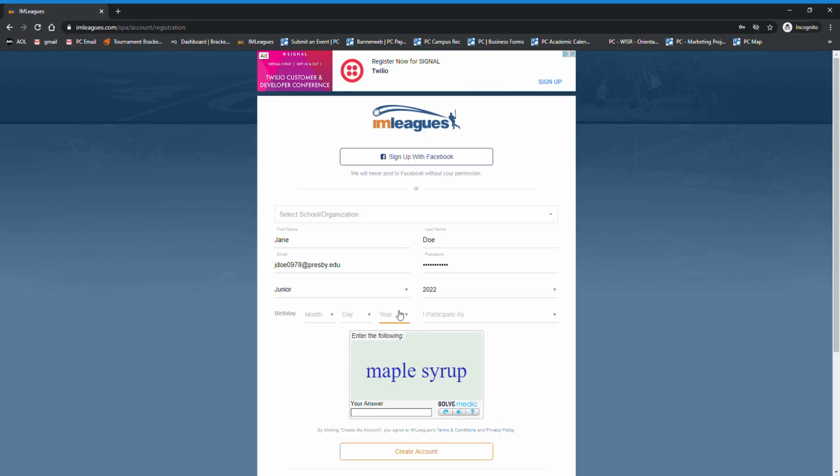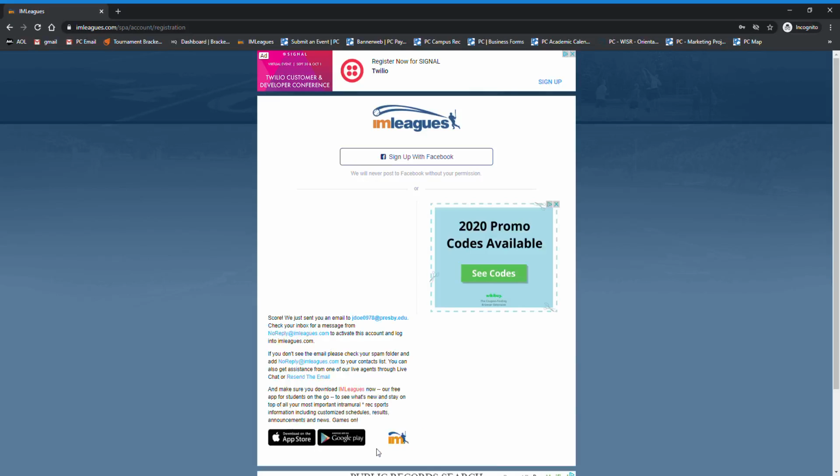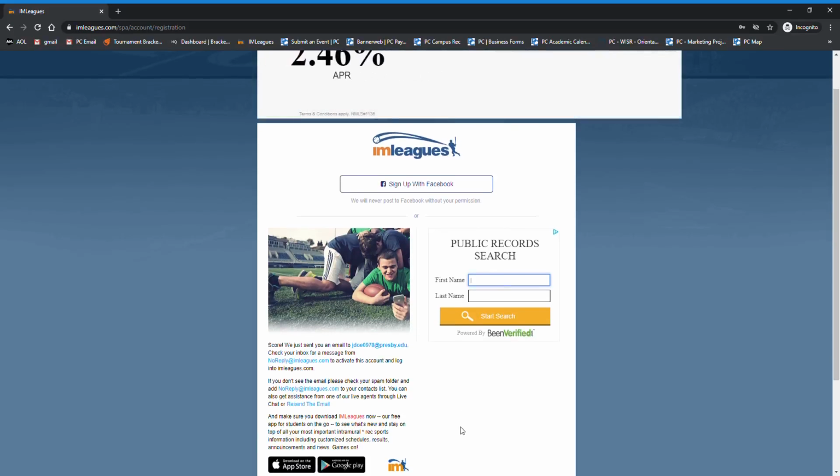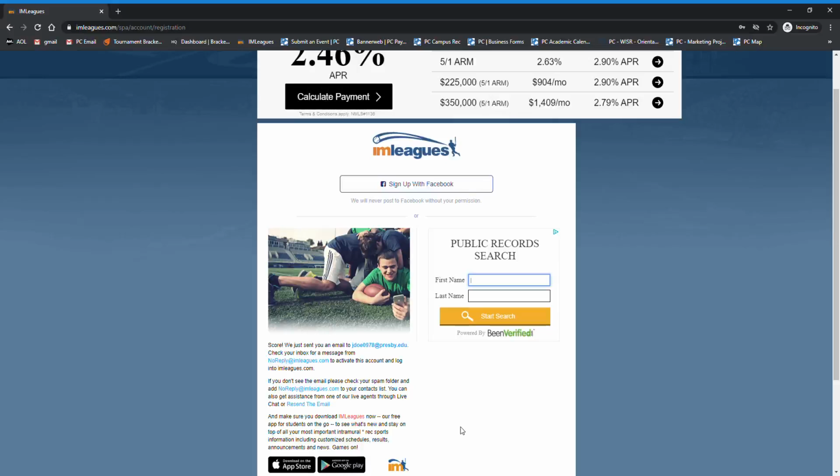Your birthday. Only the year is required, but you can add the month and the day if you so choose. And gender for your profile. Then answer the CAPTCHA at the bottom and click Create Account. Once you create your account, an email will be sent to your email that you provided, either in your inbox or your spam folder. Please open the email and click the verification link that is attached to activate your account.